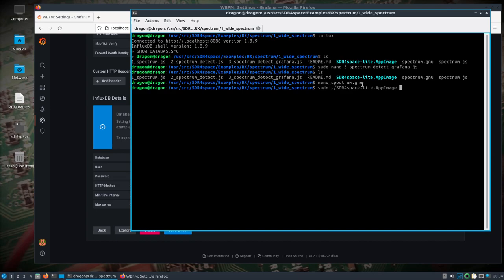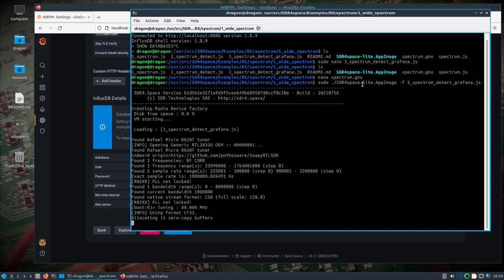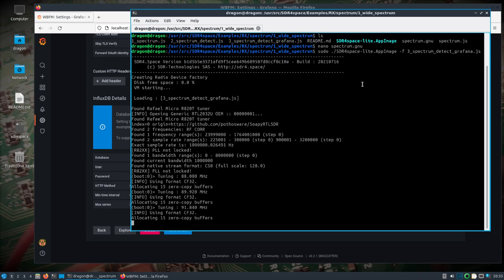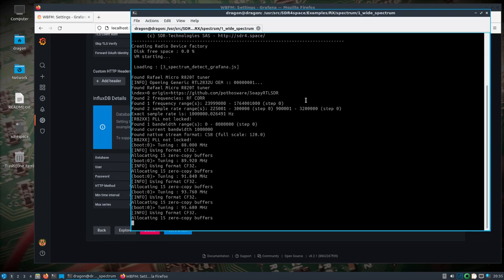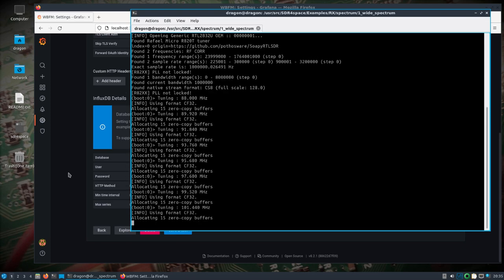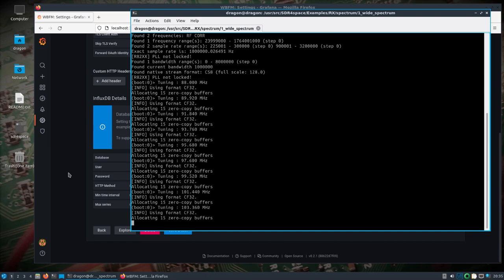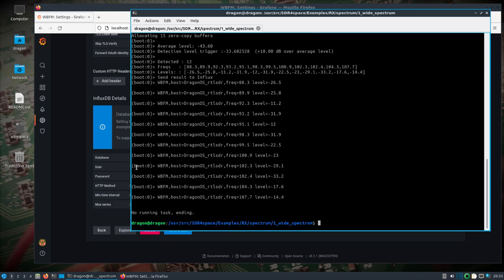So let's see. We'll just go ahead and use sudo. We'll do the app image f, and we'll call on the spectrum detect Grafana. And this should grab a hold of the RTLSDR. It will look at these frequencies and find the ones according to how we have it set up there. And it'll send that over to the Grafana.